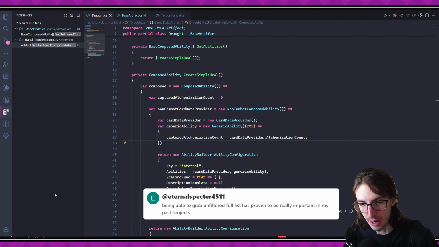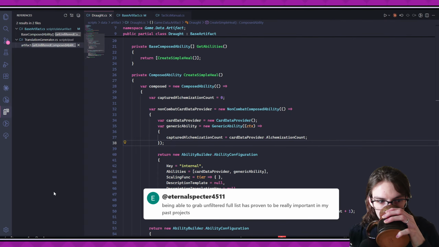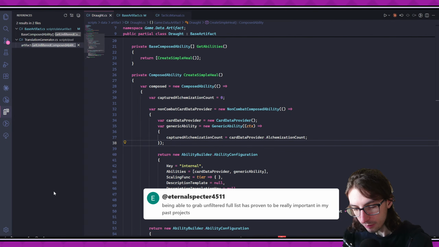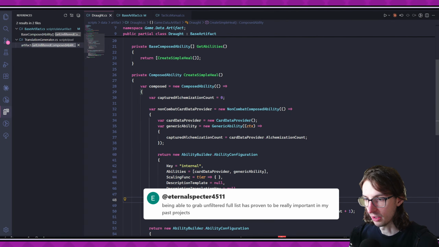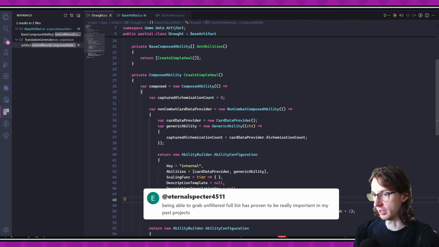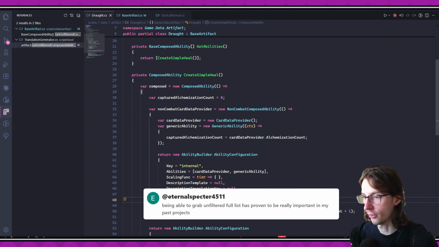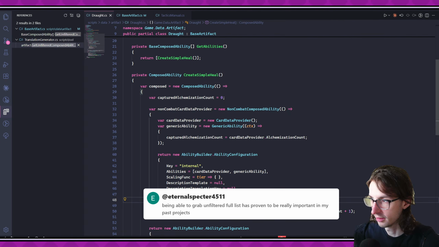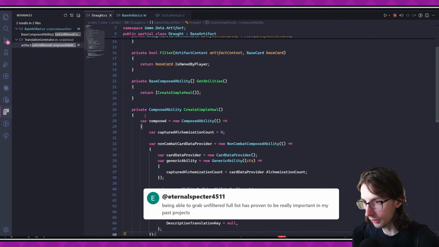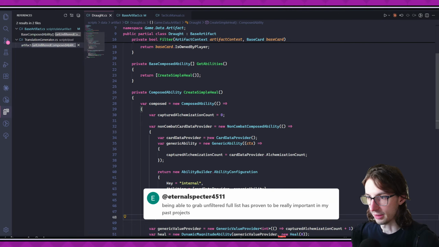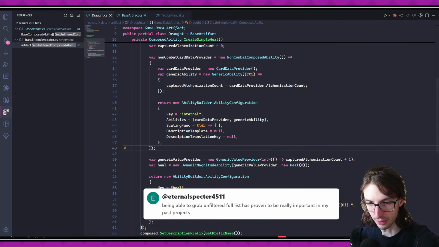I like it. Being able to grab unfiltered full lists has proven to be really important in my past projects. Yeah, that is very important. Because the unfiltered full list is essentially the set of all possibilities, right? It's essentially what are, like in my case, all of the possible abilities that could be added to cards by the artifact, and being able to bypass the filter stage and not have to worry about constructing the correct state to pass the filters is just like a necessity, right? So yeah, I think that's a very valuable thing to do in a lot of cases.